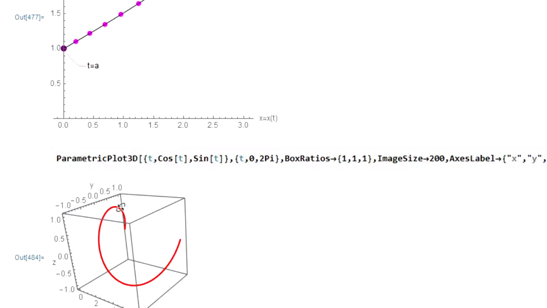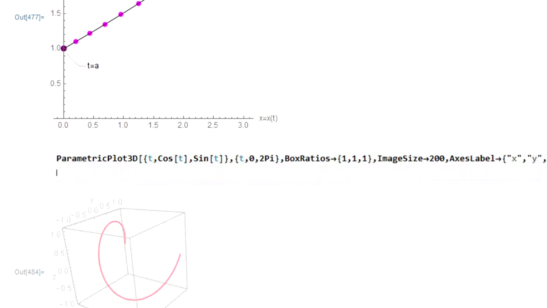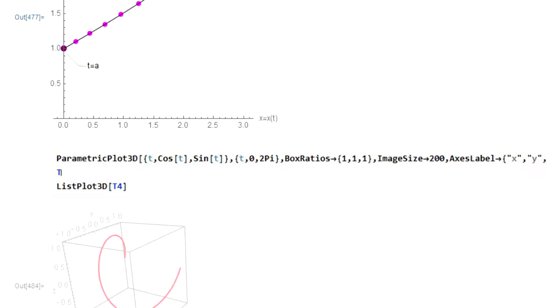List plots, I think, is ListPlot3D. Yeah, it is ListPlot3D. And we'd have to make that on some table. So maybe I'll call out Table 4. And let's call Table 4 values of R of T. Well, I can't do that here. I didn't call out R of T, did I?